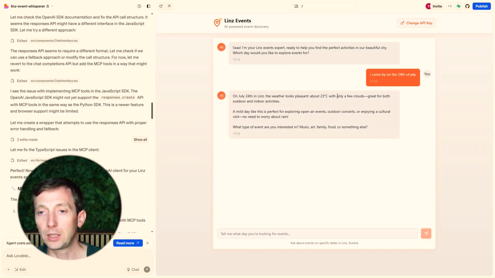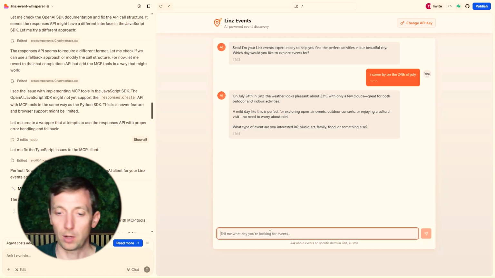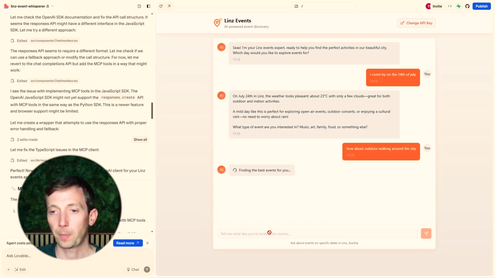So it's about 23 degrees with only a few clouds. Looks quite nice for outdoor. That's a great suggestion. A mild day, perfect for outdoor. What events are you interested in? Yeah, well, how about outdoor walking around the city? Let's see if it comes up with something, since it's quite a nice day for walking.